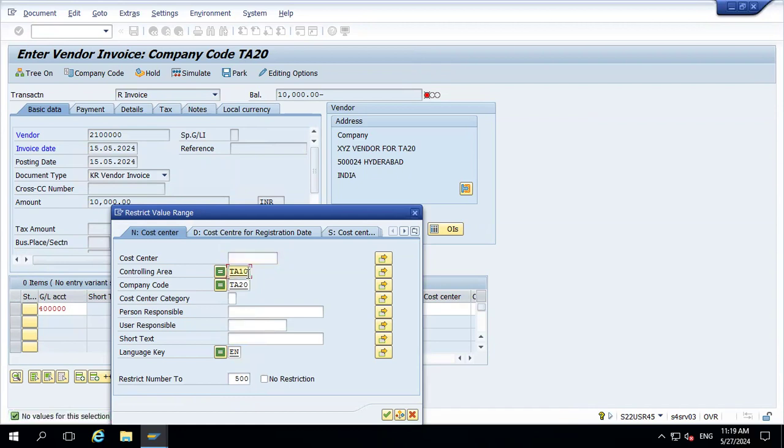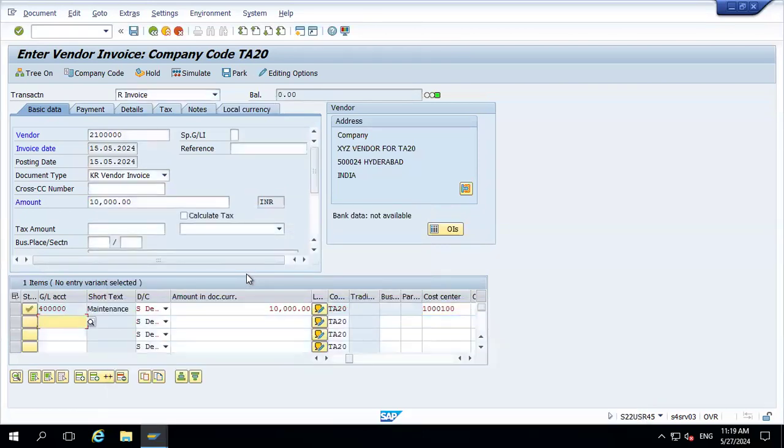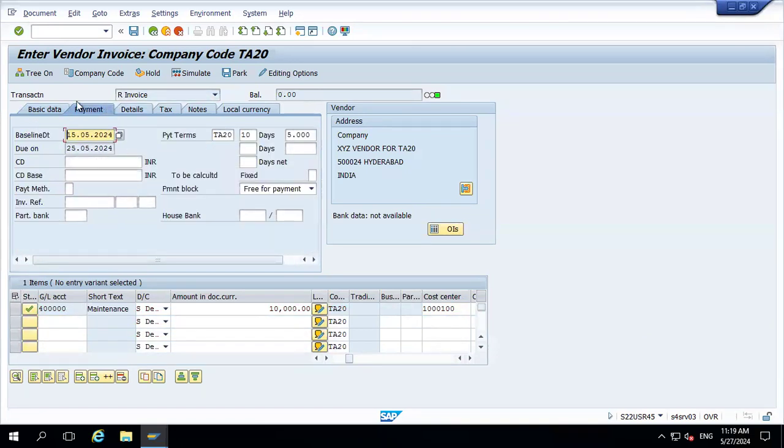Sorry, TA20, right? Now check in the payment details, payment tab. So baseline date is 15 and due date is 25th. So this payment term is copied from the vendor master, right? Yes, sir. So I can change here.